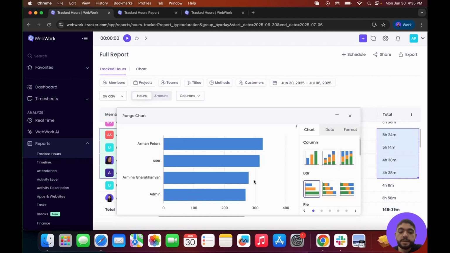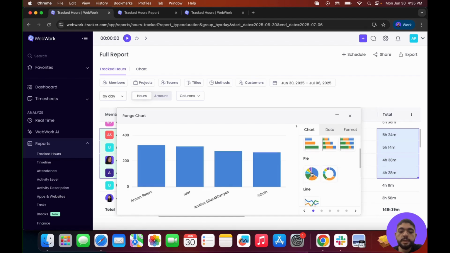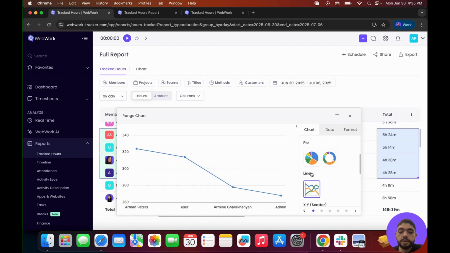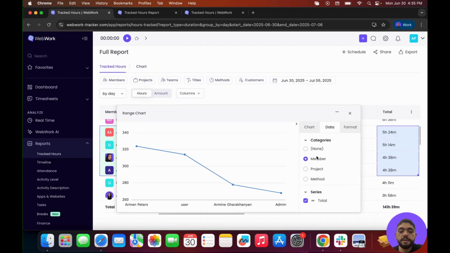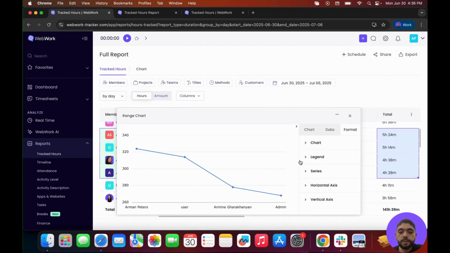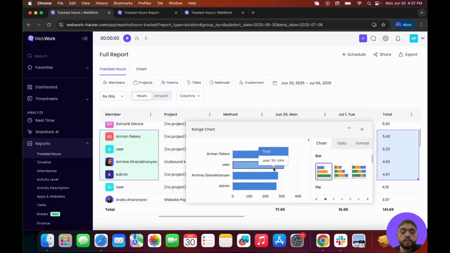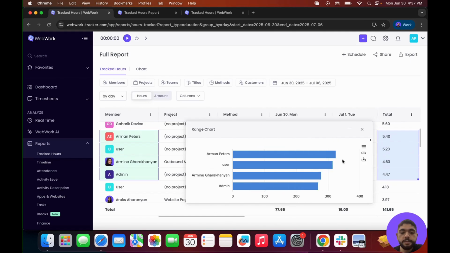I can choose to customize it. So for example, I can choose a column chart, a pie chart, a line chart, and etc. I can also edit the data, so what categories are in it, as well as customize the format of it. And then from here you can also download the chart. So for example, if I click here, I can go ahead and click download chart.